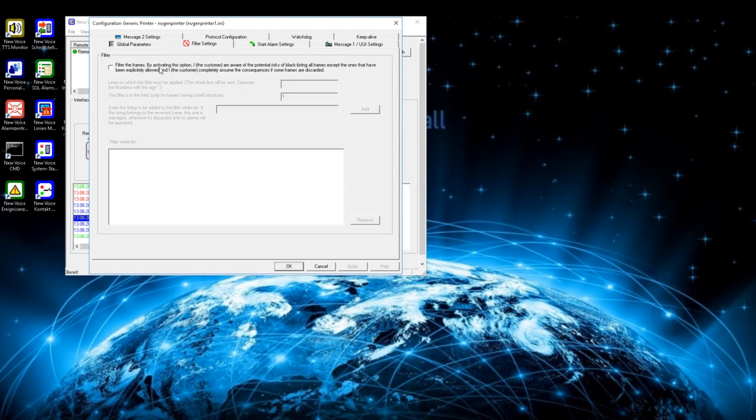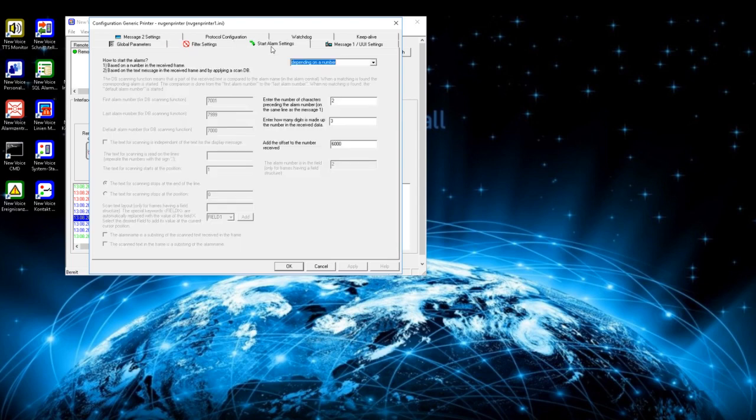With the Filter Settings tab, a filter can be defined on which MobiCall triggers alarms. If the filter words are not received in the frame, MobiCall will not launch the alarm, only if the words here are received. With the Start Alarm settings, you can define the alarms that should be launched in case of a generic printer message from the third-party system. There are 2 possibilities to launch an alarm.